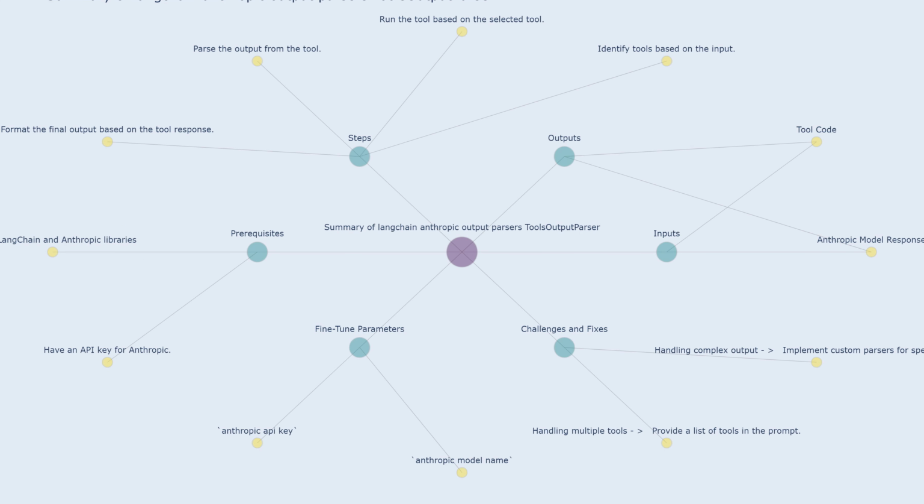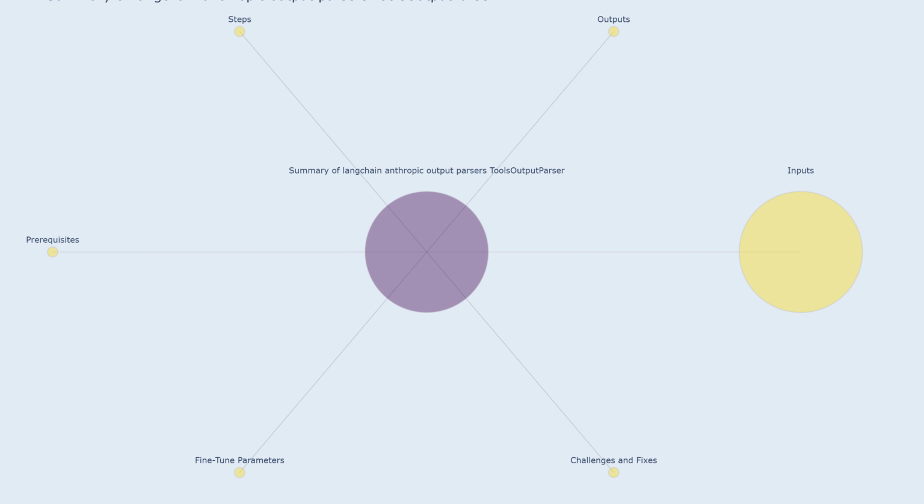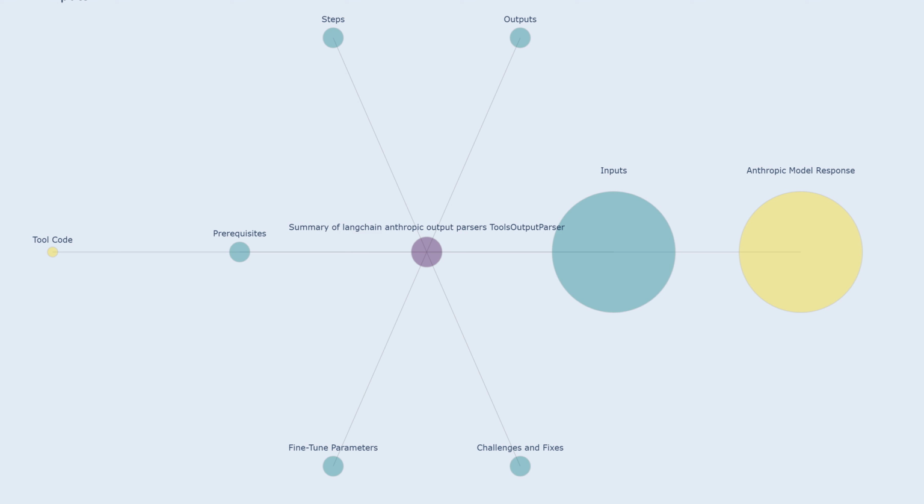Summary of LangChain Anthropic output parsers tools output parser. Description of the inputs. The input to the tool's output parser is the response from the Anthropic model. The response is a string containing the output of the Anthropic model. This output may include text, code, or other data that needs to be parsed.